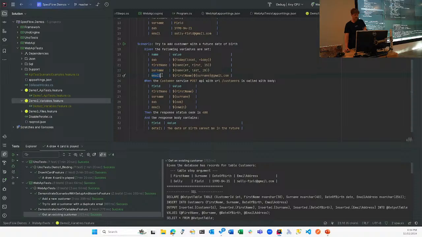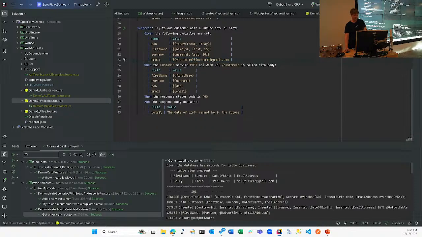And then for email, we're just basically concatenating those two, the first name and the surname together, and then we're just adding @gmail.com. And you can see here in our when step, we can refer to these other variables that we've just created as well. So I'll just run that.